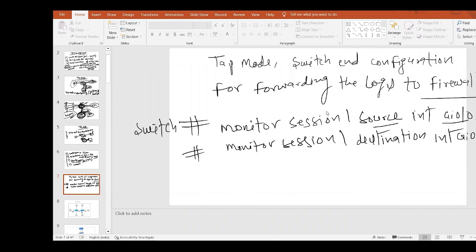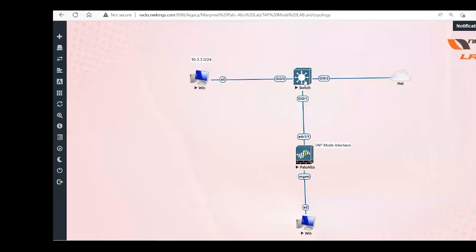Okay, so that's it. This is the command: monitor session 1 creates the monitor session, and the source. The source is this source interface, and this interface's log would be both. Both means inbound and outbound logs. And then the second one, where to forward? Monitor session 1 destination interface gigabit 0/1. So these two commands are actually required at the switch end to forward the logs of this port towards this port.